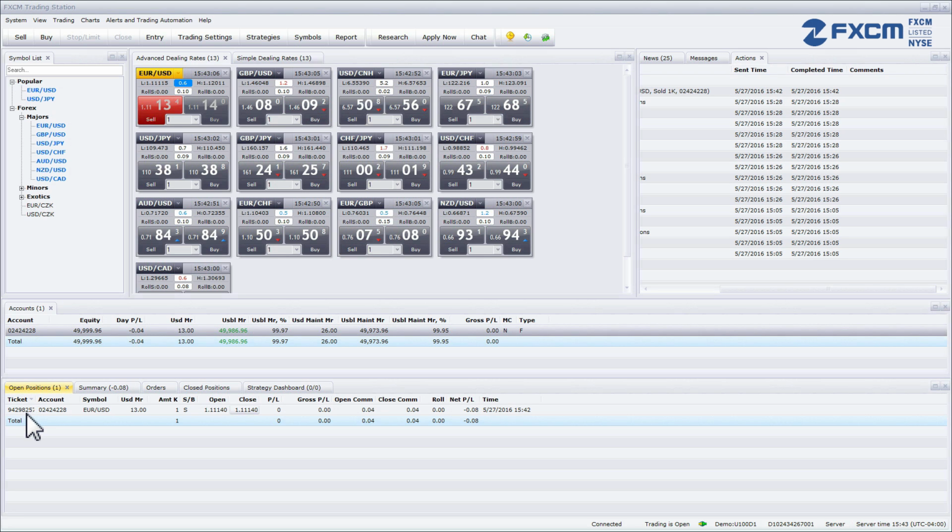The Ticket column provides the unique ID number of your open position. The Account column provides your account number. The Symbol column provides the currency pair of the position. Used MR is the used margin and is the amount of margin used to maintain the open position. Amount provides the amount of the open position in thousands.